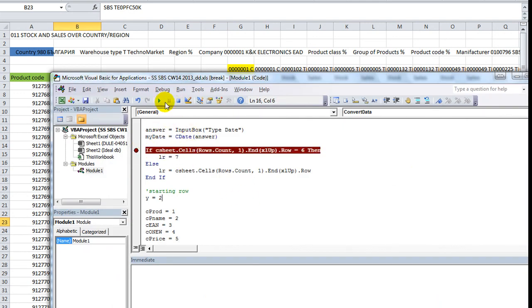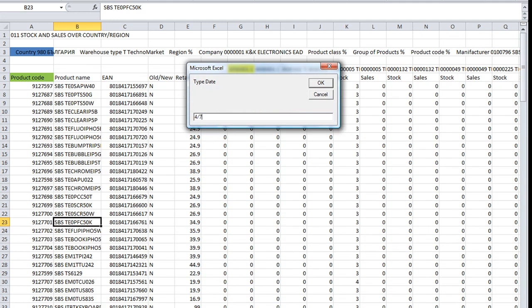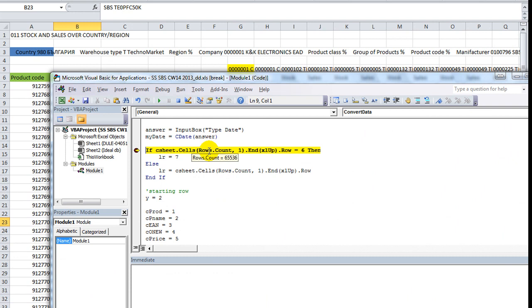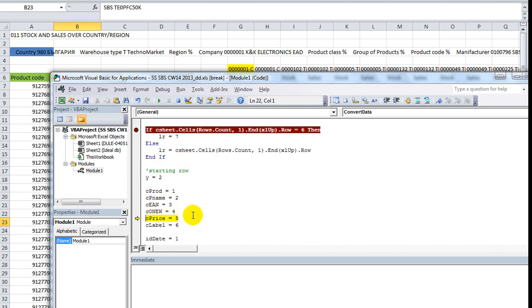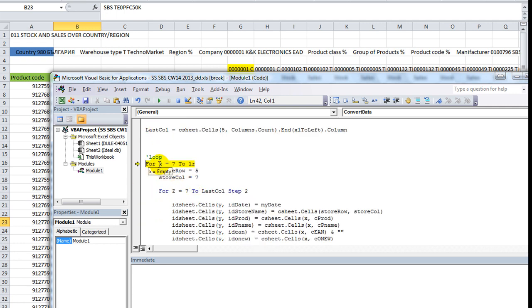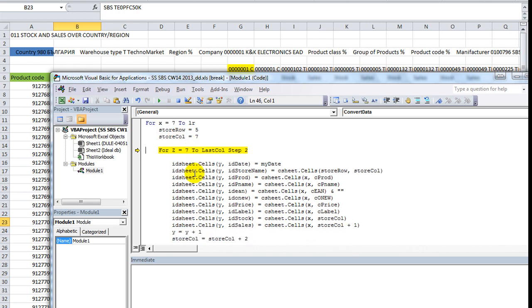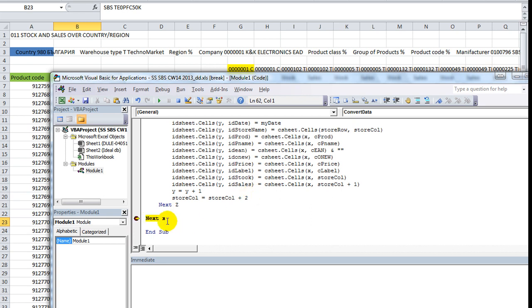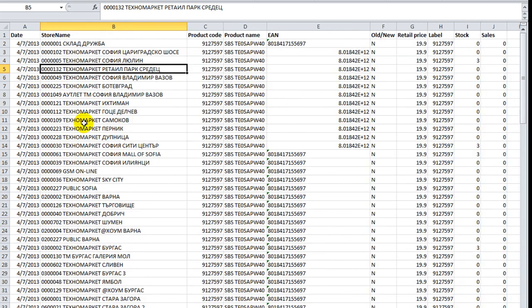Let's stop it right here and we'll start over again. Hit F5, 4/7/2013. Okay. If that equals 6, it's not, it is C sheet 165. Okay, that's good. Last column is 130. For X equals 7 all the way to 165. That was freaky, but now it's working. Then Z is going to be 7 to last column, stepping 2. I'm going to hit F5. Okay, now it decided it feels like working again. Go figure.